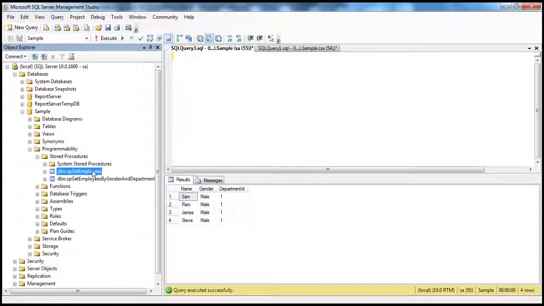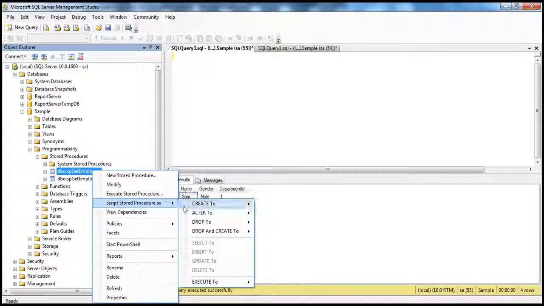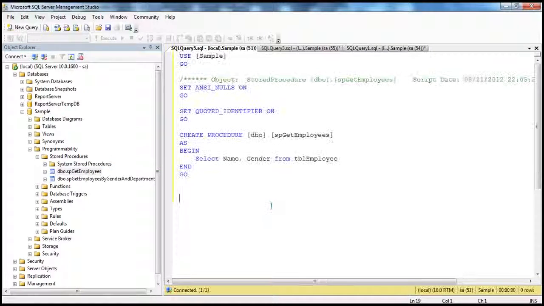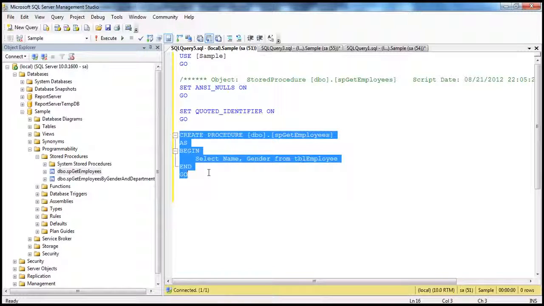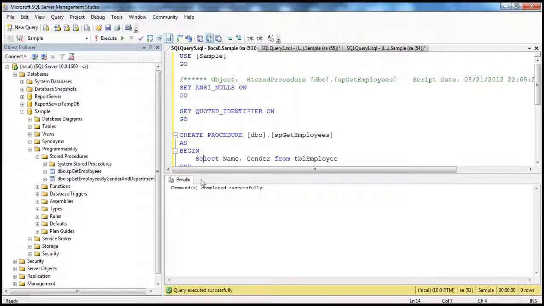One way is to simply right click on that stored procedure, Script Stored Procedure as, Create To, New Query Editor Window. This generates the contents of that stored procedure. Look at this. This is the stored procedure definition that we have created. Create procedure, procedure name, as begin, end, and then our query. This is one way to look at the definition of a stored procedure.